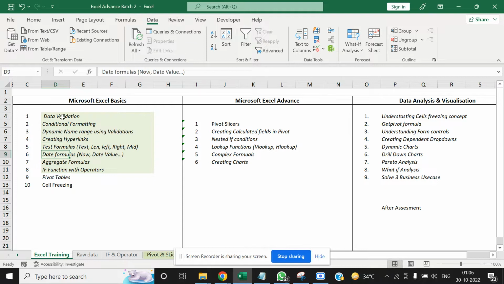Then text formula, date formula, aggregated formula. We saw how to use sum, count, average, and all those things. If function, we saw a very basic if function. Okay, today we are going to start with if function. So let's get into the topic.